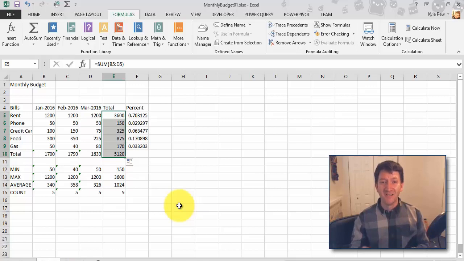So try this out. Create the one formula, click and drag it. Create the formula up above, click and drag. Make sure you're right on that little box. It's kind of small, so just make sure you're right on top of there. Get that little black plus sign and drag it.